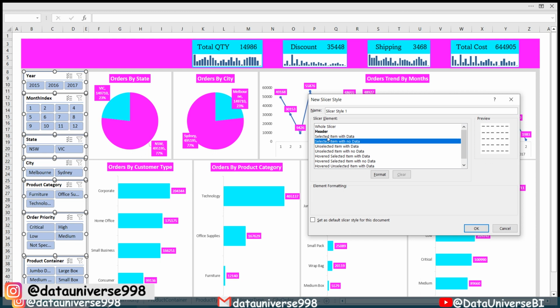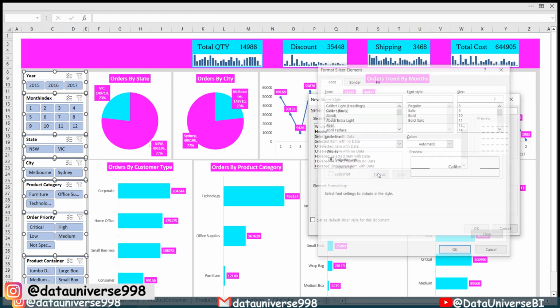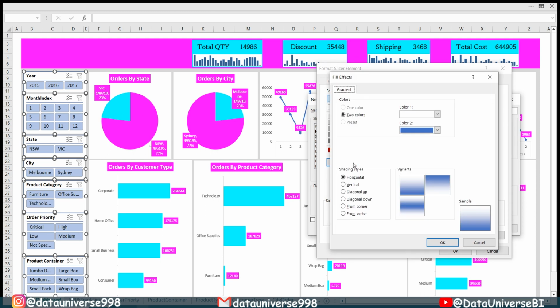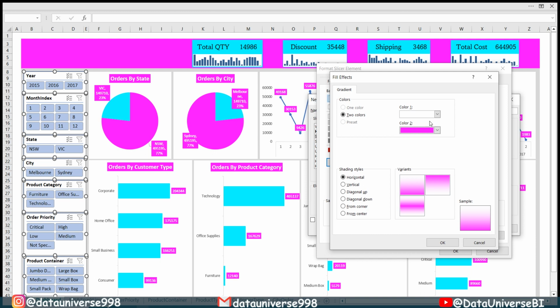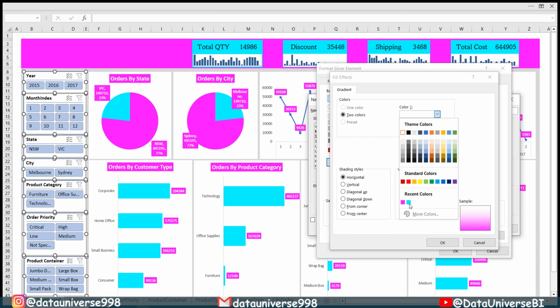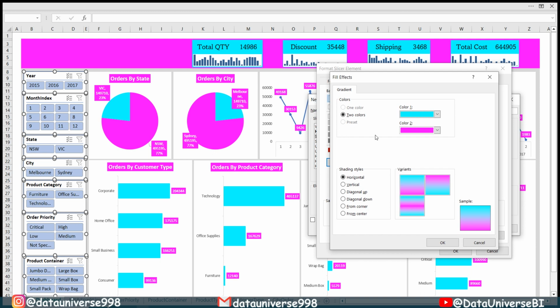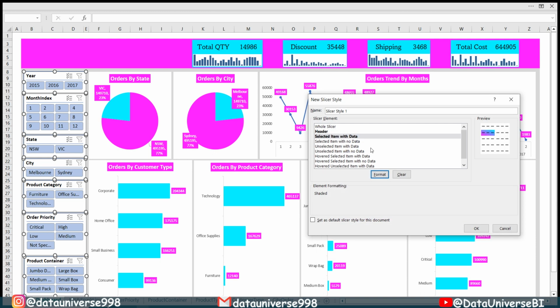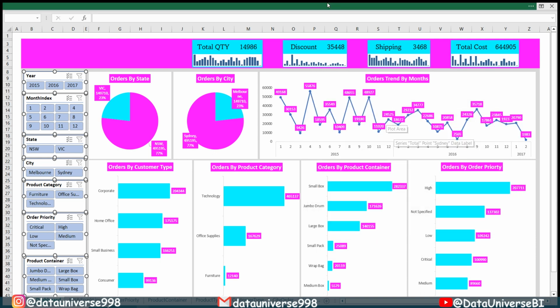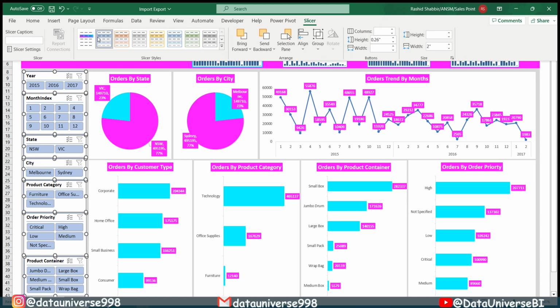Now I'm selecting selected item with data, format. I'm selecting this one, and my first color will be this one. So from here I will be selecting diagonal, and from here I will be selecting this one. So I'm pressing OK. OK. Now again going to my slicer, and I will be selecting this custom slicer formatting.